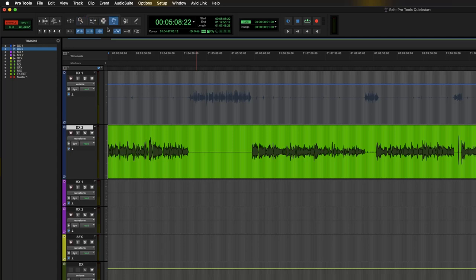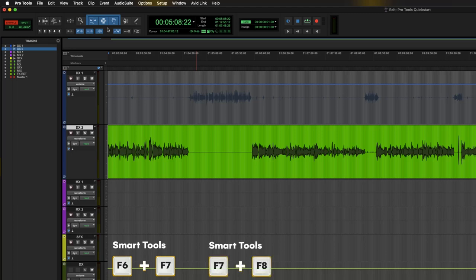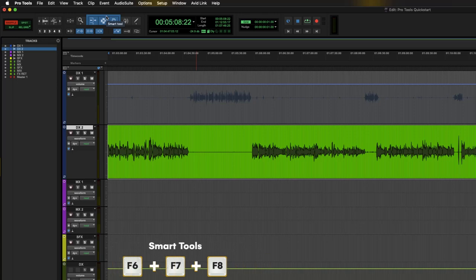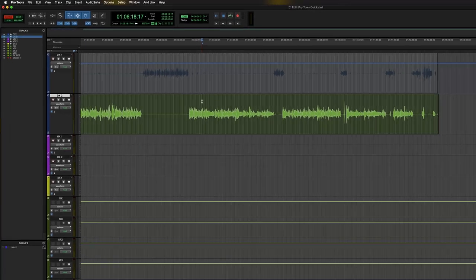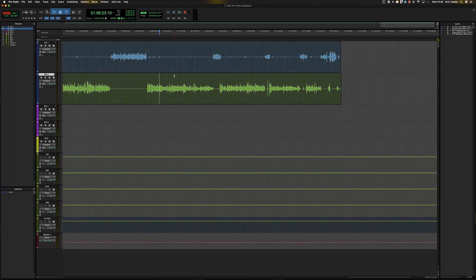Our selector, our grabber, scrub, and pencil. If you tap F6 and 7 together, you get the smart tool. F7 and 8 together, you get the smart tool. Or if you hit all three, F6, 7, and 8, you get the smart tool. You might be thinking, what's the smart tool? Let me show you what a smart tool is.